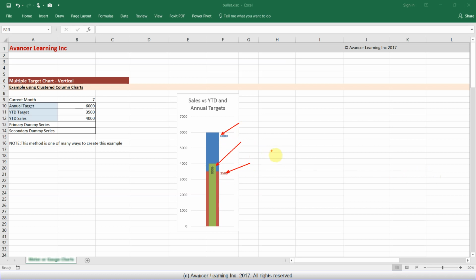And the highlight of this chart, or the unique feature of this chart, is that even if the actual performance exceeds a target, you are still able to see the target values, and the actual performance does not obscure the target if it exceeds. So this is a very powerful kind of target versus actual chart, often called a bullet chart, sometimes called a multiple indicator chart.